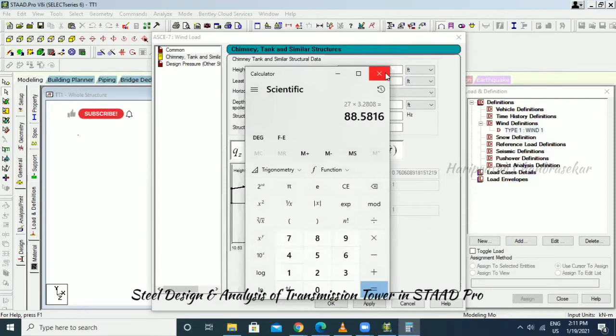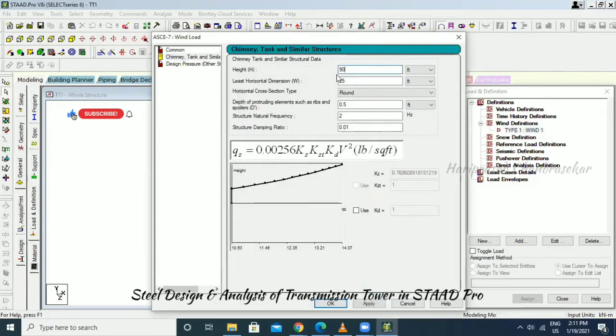So we are able to take 90 square feet. So 90, okay. Otherwise we can directly go for meter and then we can go for 27. So least horizontal dimension, I'm just going to put 10 meter. So horizontal cross section type, we can go for square, no? It is in square shape.